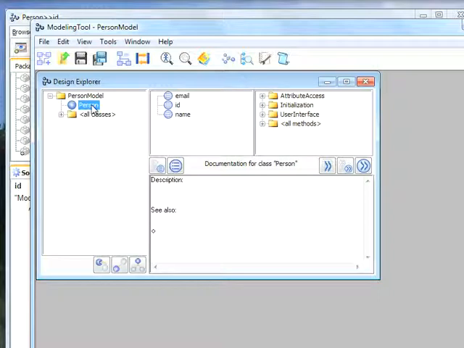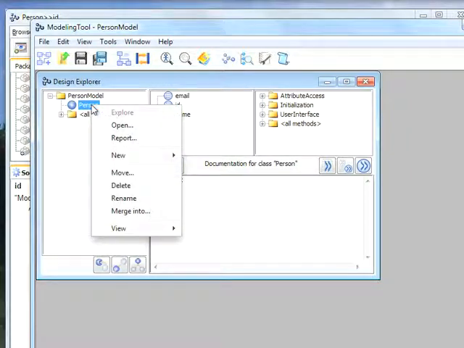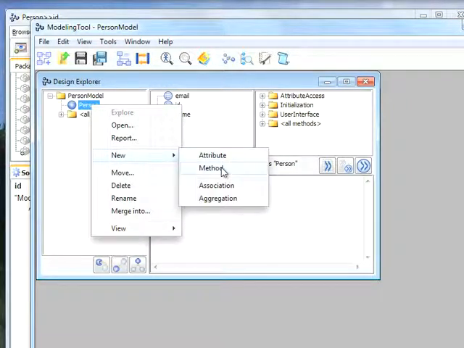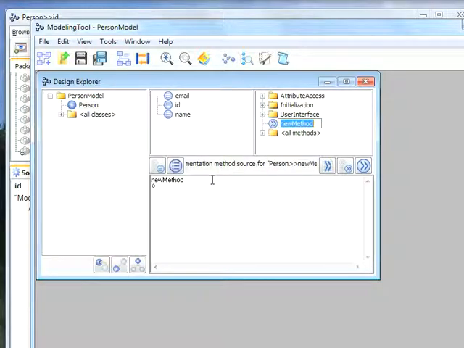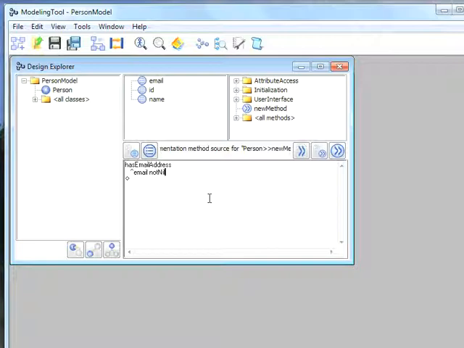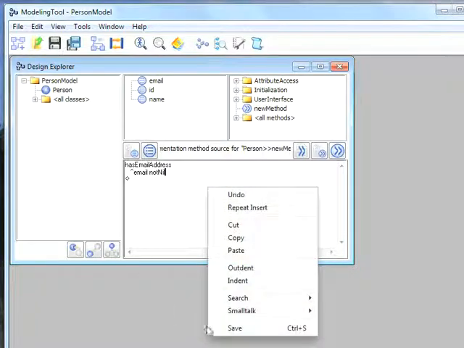I can also add methods directly in the modeling tools. If I right click on person, notice under new I now have the option of writing a method. And this will allow me to put it right here in line. So I'm going to say a testing method has email address. And let's make this something very simple. So we'll say answer email not nil. So we can accept this one of two ways. We can either hit Control S or by right clicking you'll notice there's a save option.